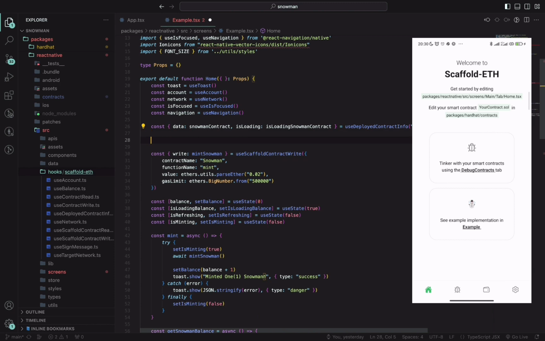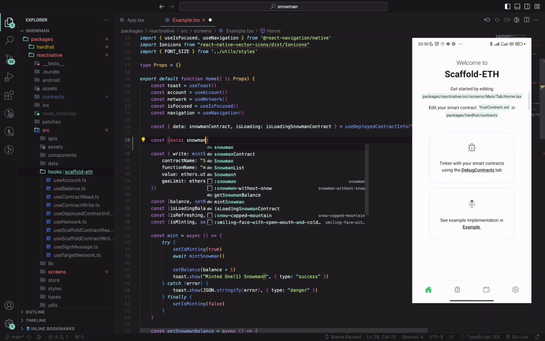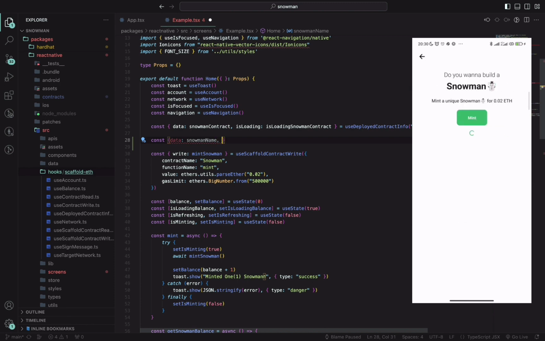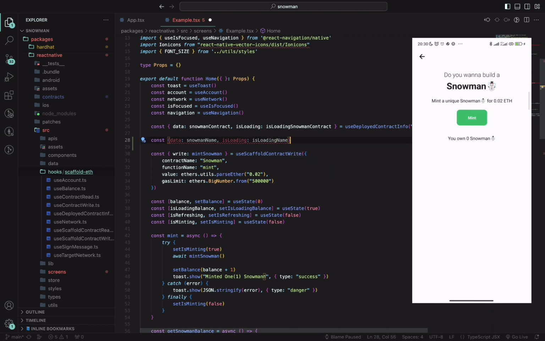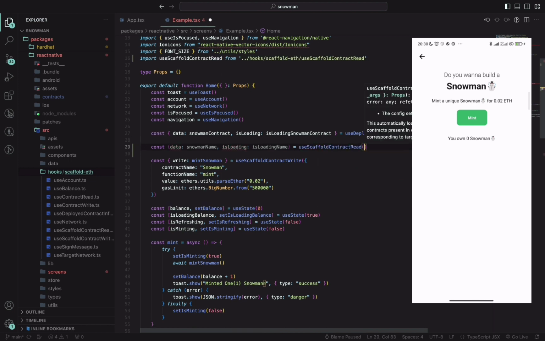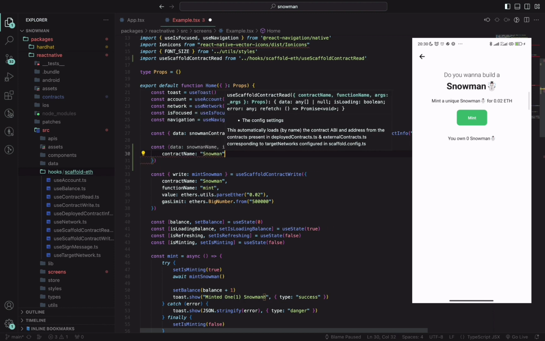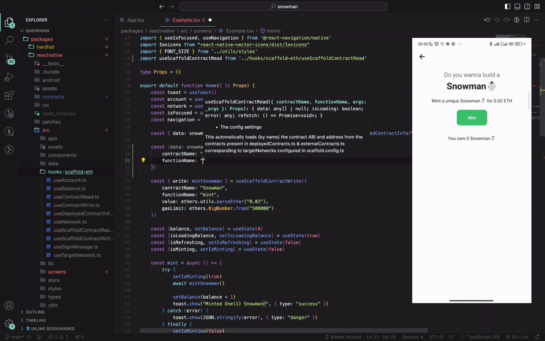Now there is also the useScaffoldContractRead hook to access read methods in your deployed contracts. So we can read the name of the NFT and it will return it. Right, so how does this work? You can see that we specify the required params, the contract name and the function name, and it returns the data, which is the value returned from the function, and also a loading indicator, per se, a boolean.